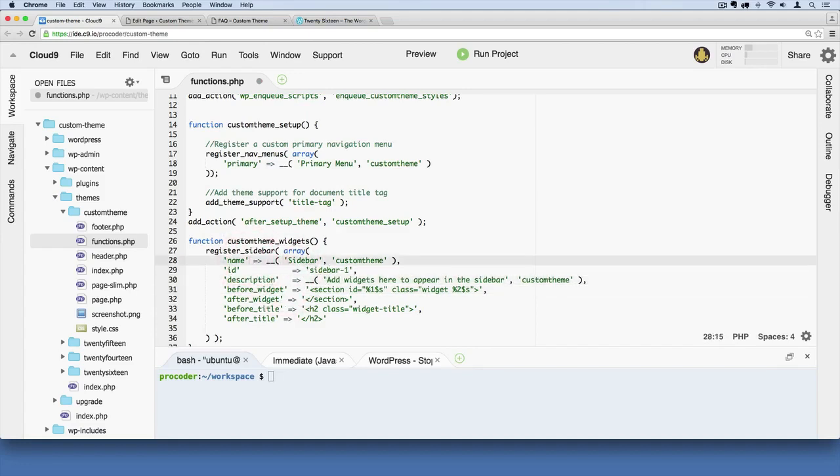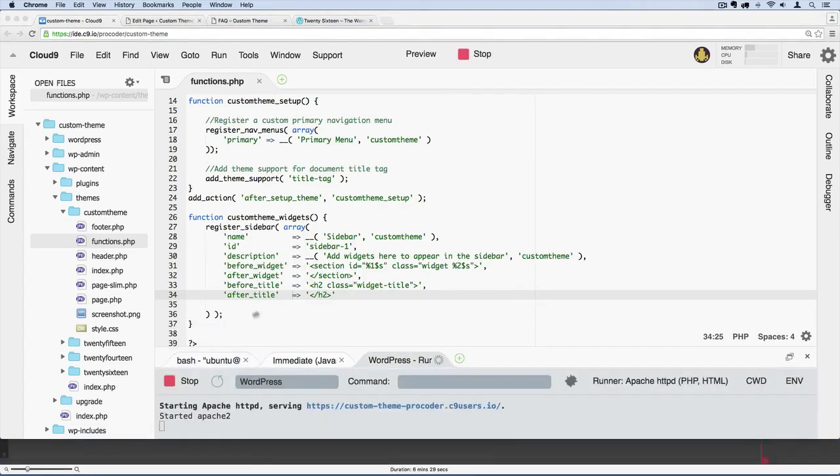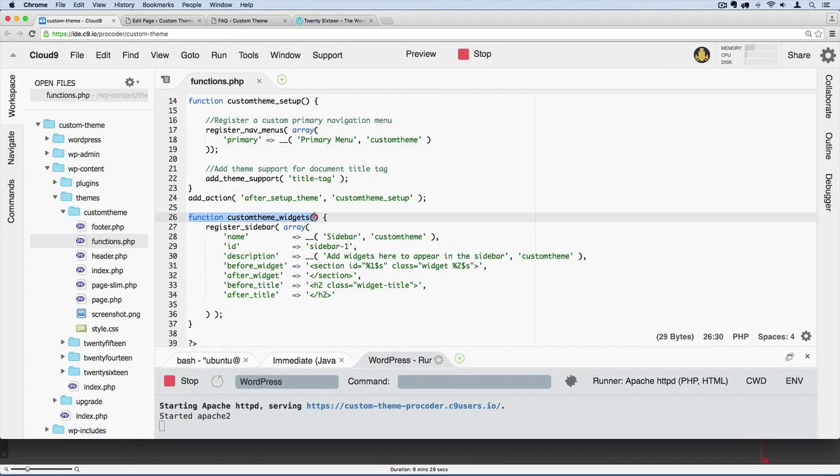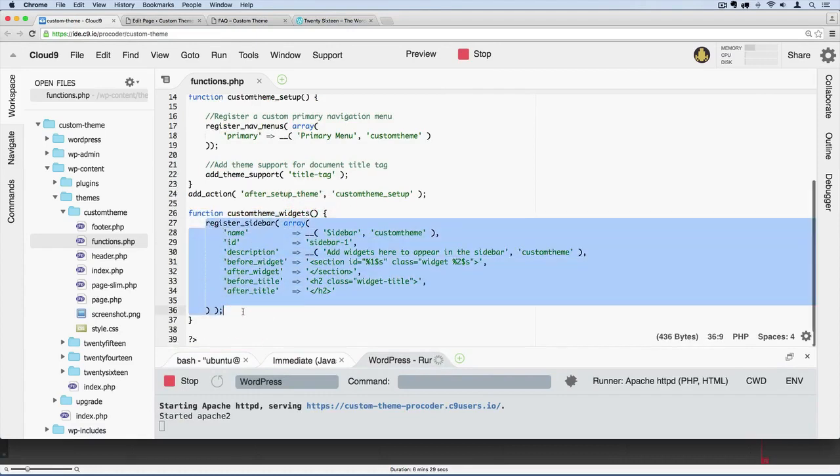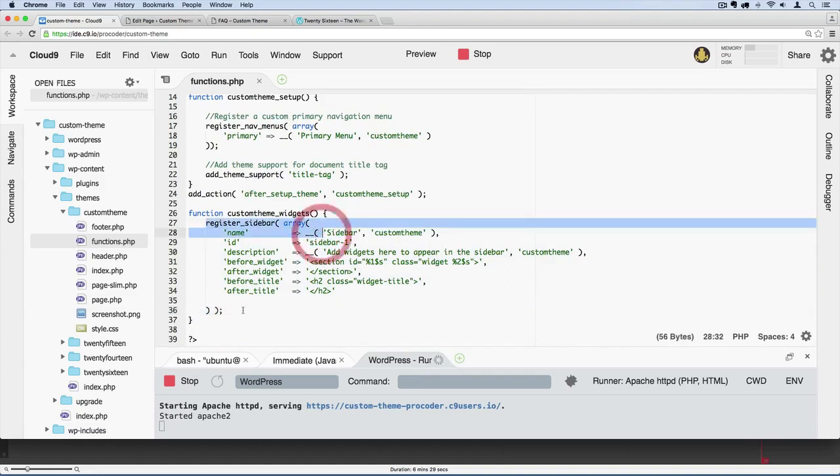This is just a formatting thing. You don't have to do this in PHP, but it helps make things clear. So now we've defined this function called custom theme widgets, and inside of it we've used this WordPress function saying, okay, we're going to register a sidebar.